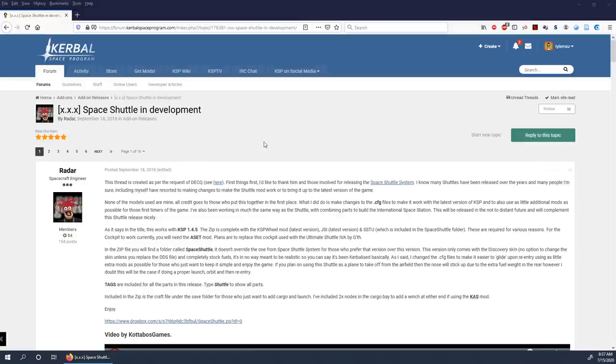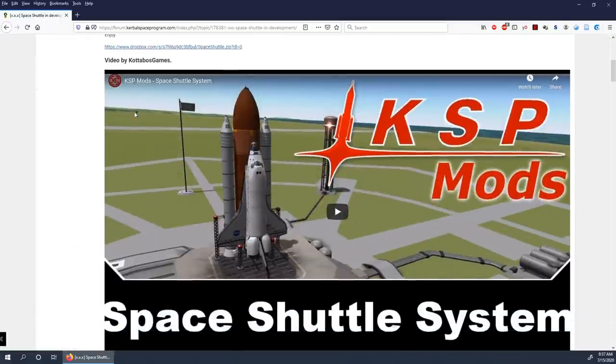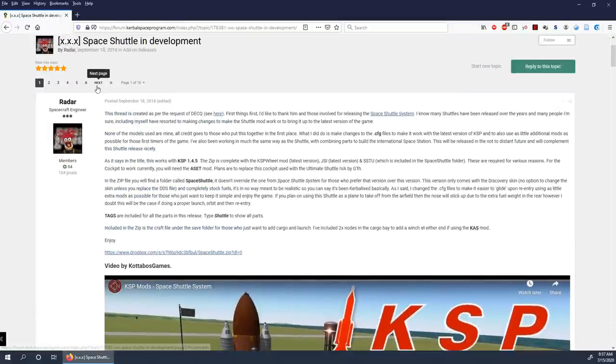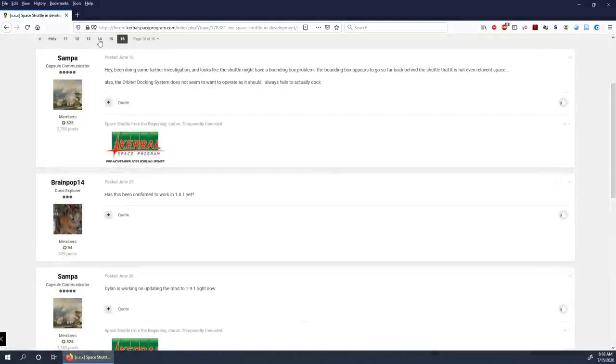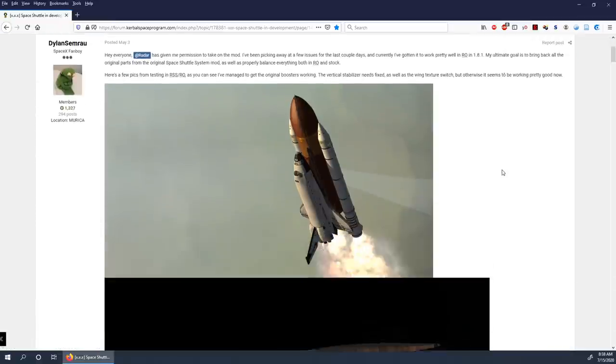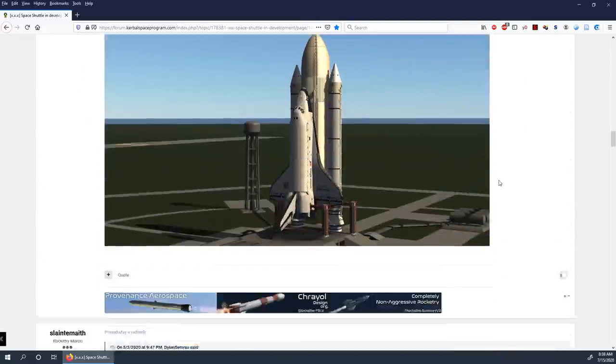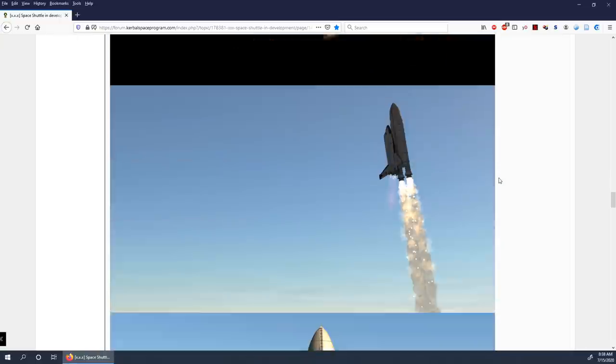Now there has been a different version of the same Space Shuttle mod, originally the DECQ mod and then Radar's version of the DECQ mod, and there is now a DylanSemrau version of the mod, and that's on page 14 of the same thread that I'll link in the video description that was started by Radar. And so DylanSemrau has fixed a few things.